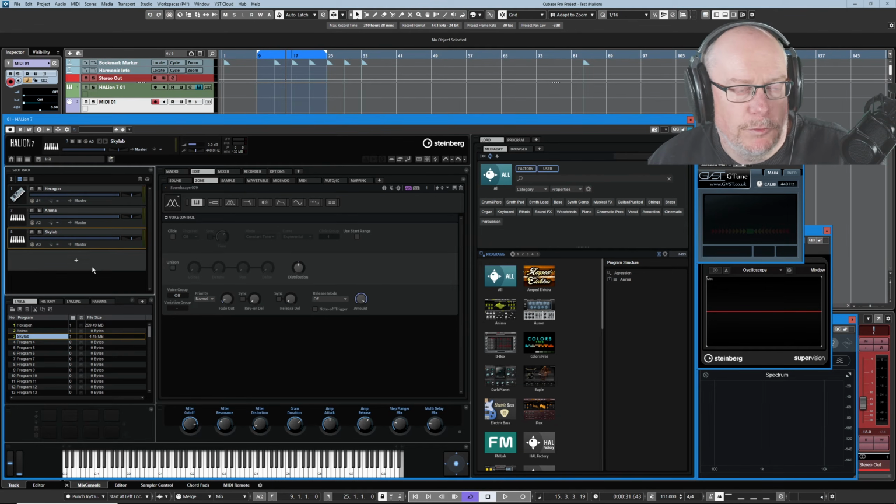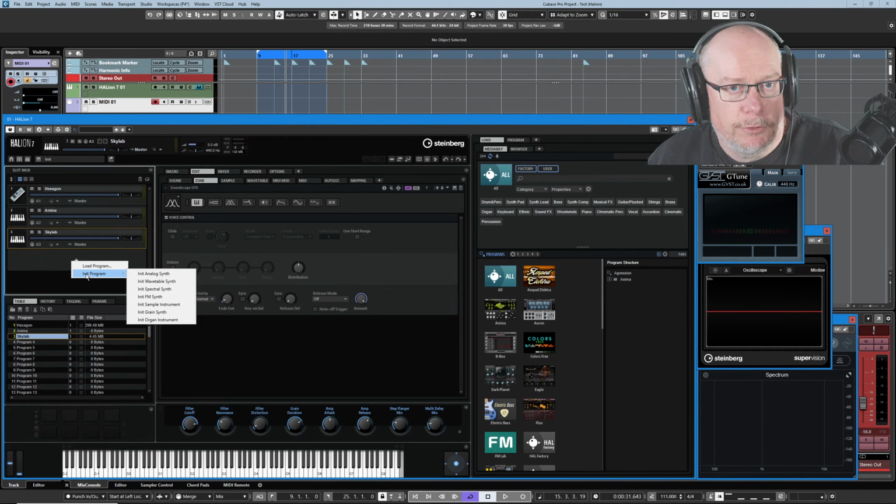Now I'm going to create a 4th entry in the slot rack, but I'm not going to do it from the media bay. I'm going to right click on the plus icon, and I get this option called Init Program. This is really, really useful. Again, it's another one of those shortcuts to get you where you need to be as quickly as possible.